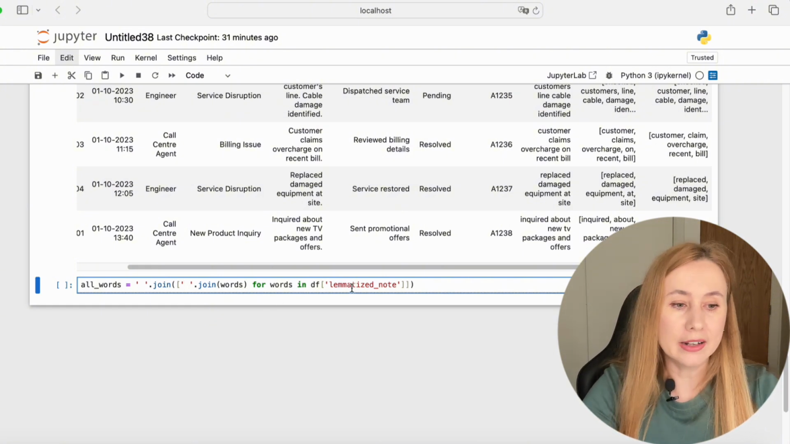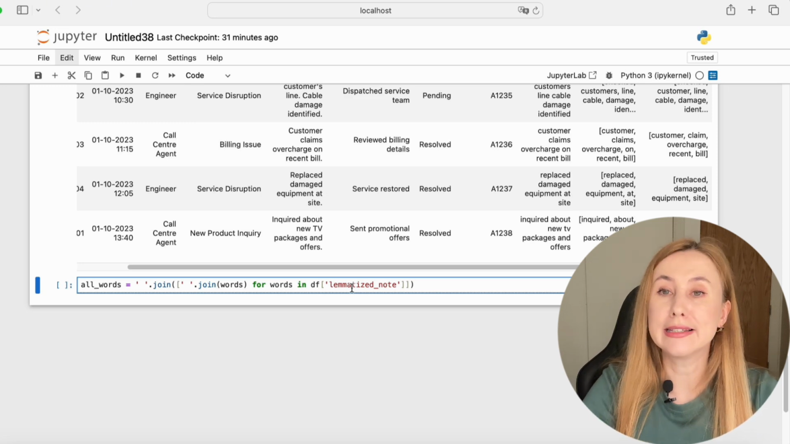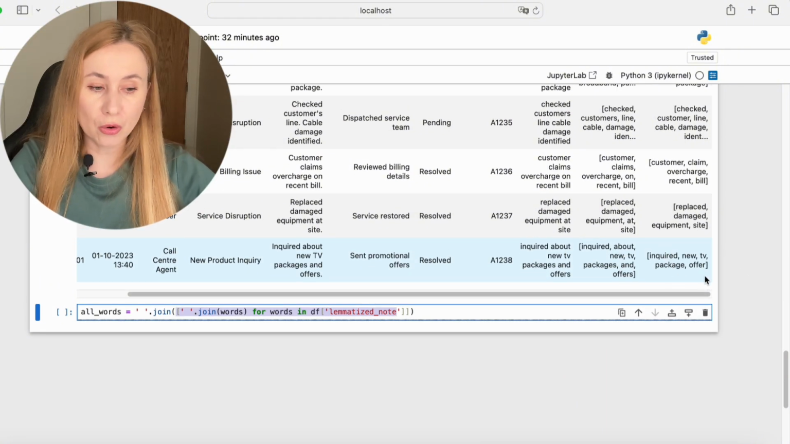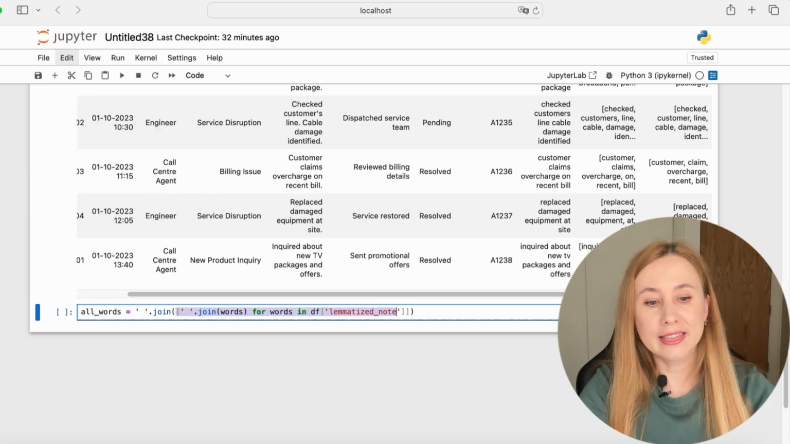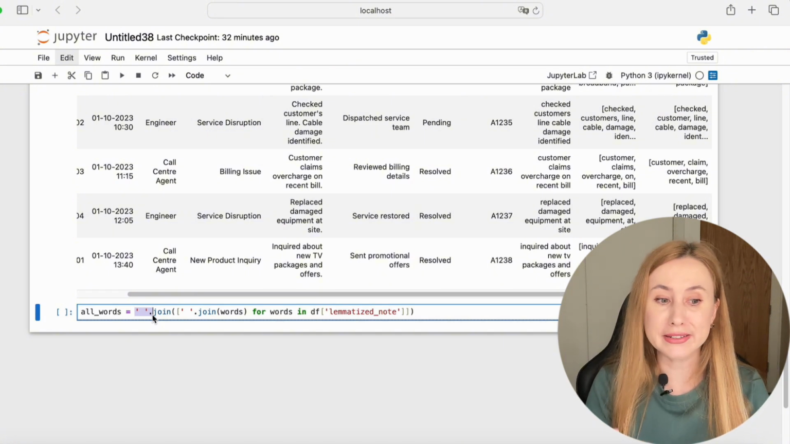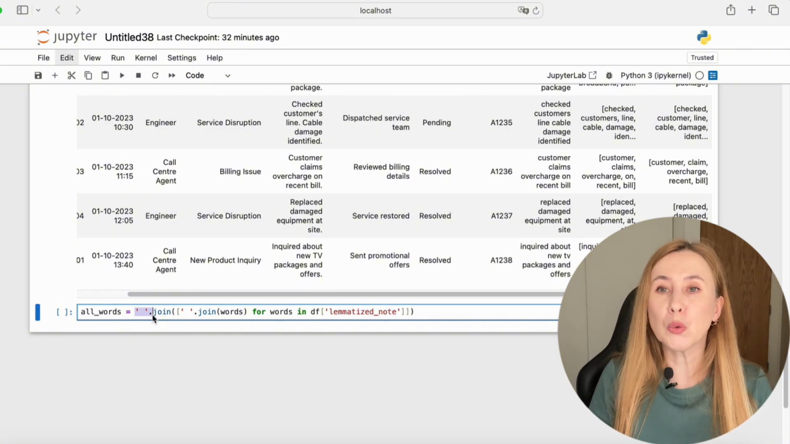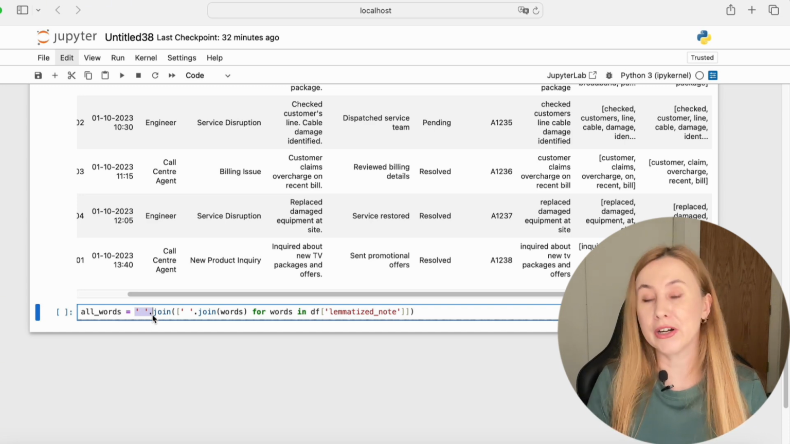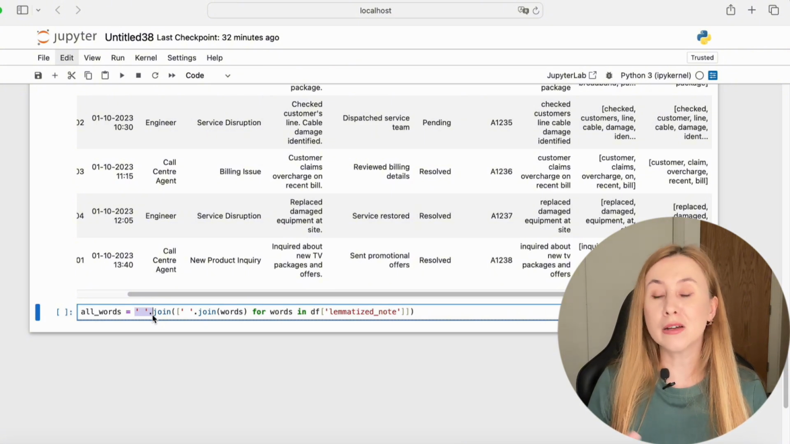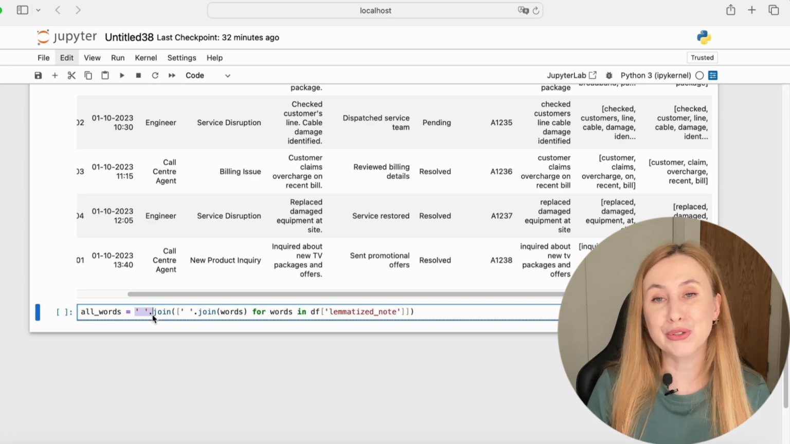The square brackets part takes each list of lemmatized words in our lemmatized node column and joins the words within each list into a single string. So for example, if we had "inquired new TV package offer", it will become one sentence. And then we do an outer join with this quote .join, and what happens is it takes all the strings created in the previous step and joins them into one large string with a space separating each of those strings. So this will result in a single string that contains all the words from all the lists in the lemmatized node column, combining all the text in that column into one long piece of text that we can use to create our word cloud.